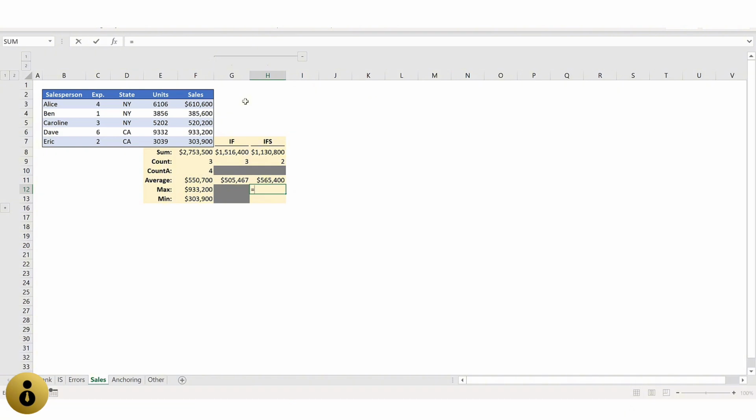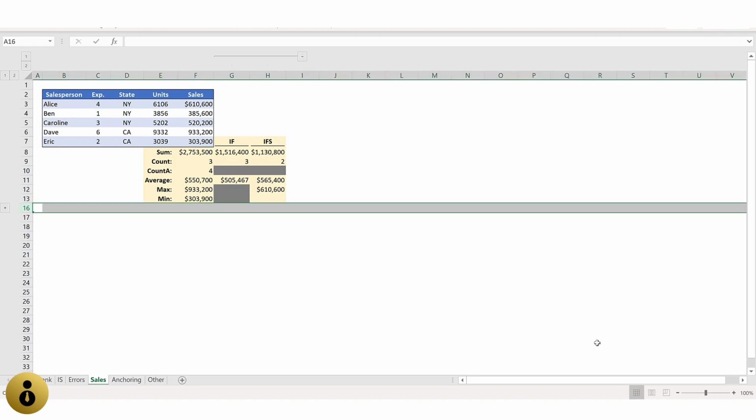So here I could say, what is the MAXIFS? What's the max? And I want the max range of, let's just say, I want all of my salespeople in New York. I don't have to specify more arguments. If I only have one criteria that I want to meet, I can just hit enter there, and it'll tell me that my top salesperson in New York is Alice right here. And you can do the same thing with MINIFS, but I think you get the idea, so we don't need to walk through that.